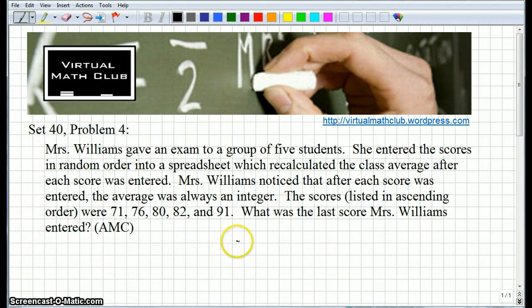Alright, well, let's think about what she's doing here. So she takes one score, she enters it. Of course, the average is going to be an integer because there's only one score, and the scores are all integers. Then she enters another score, and the spreadsheet will add them together and divide by the number of scores that she's entered so far. So she has 2 scores, and the sum of the scores divided by 2 is an integer.